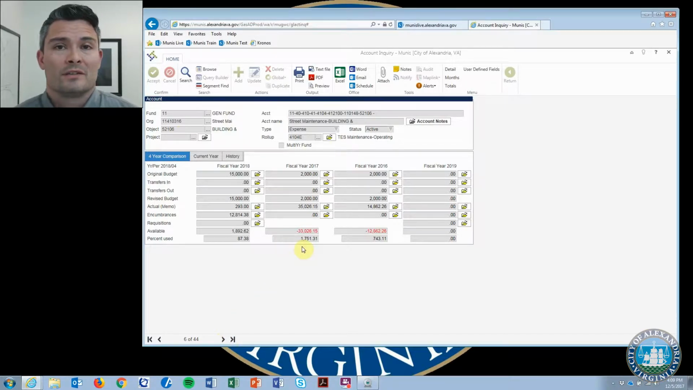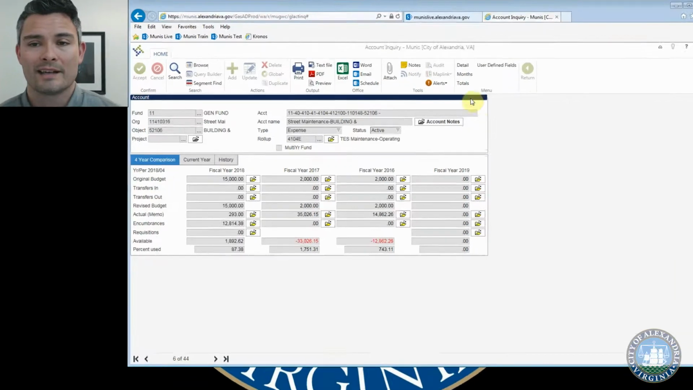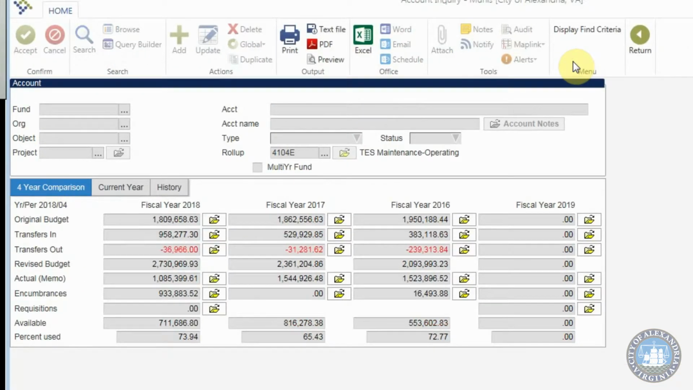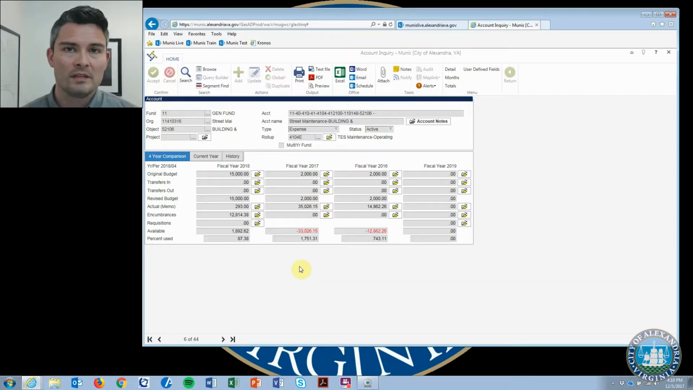Now, I also want to introduce a contextual tool here, the totals button. So what I've done is I've gone to a specific org and I've isolated all of the 52 objects. So all of their non-personnel objects. I can click this totals button and Munis will sum everything together. So I can quickly say, for example, the total original budget in the street maintenance org for non-personnel expenditures is $1.8 million. And current actual spending is at just a little over $1 million. I can hit return to get out of the totals, and it's back to all of the individual objects here.